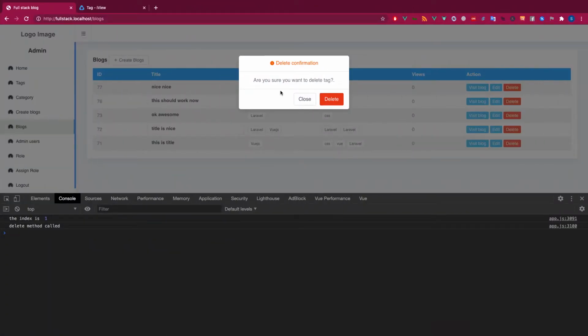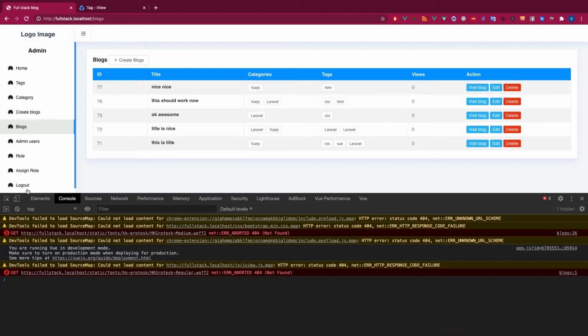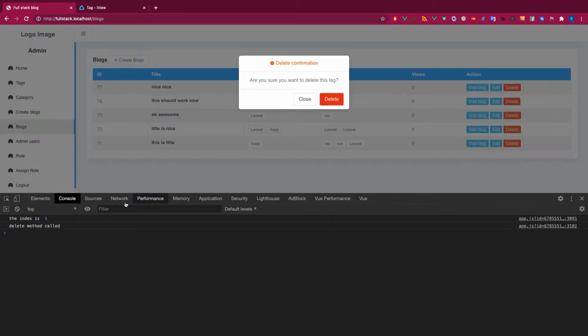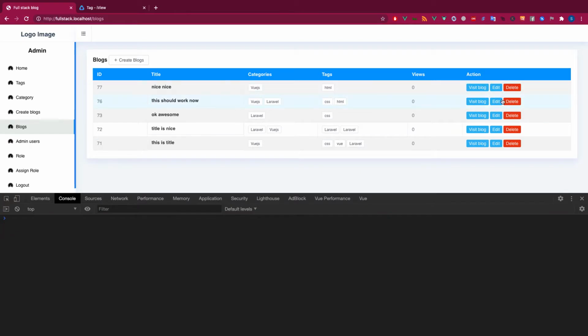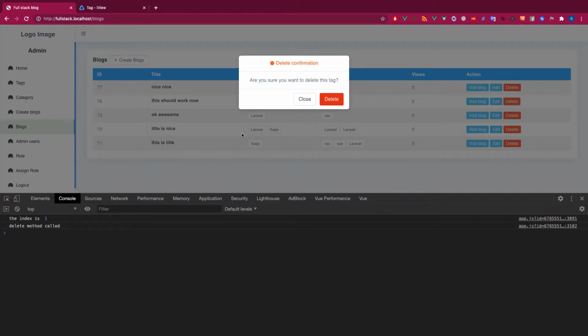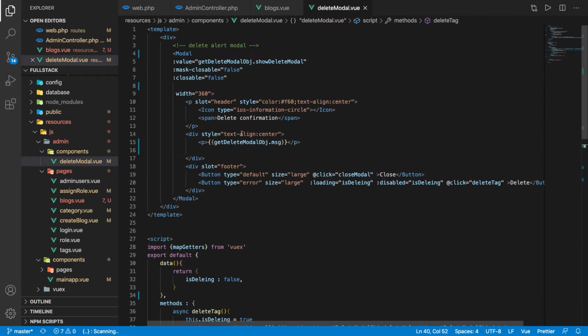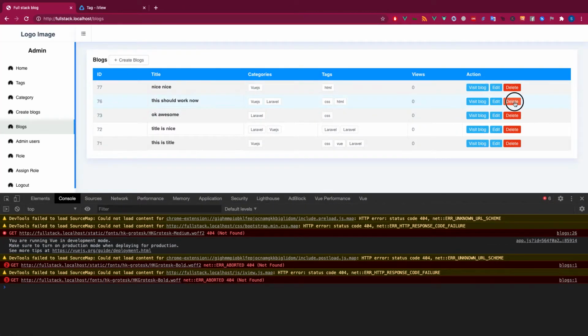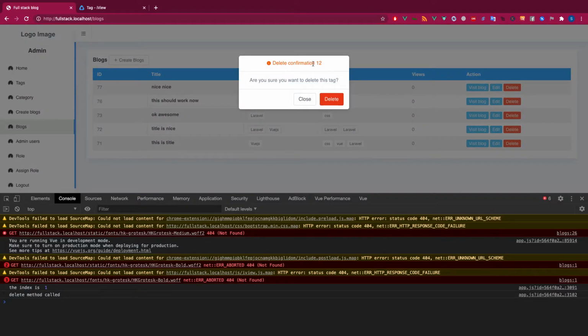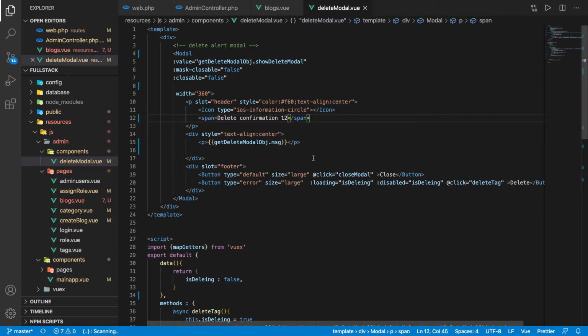Perfect, right? Awesome. Refresh this page and call, or if you want to delete this tag. Okay, I think the project was not compiled correctly. Delete confirmation 12. Let's see if my code was updated. 12 is there, but for some reason this text is not getting updated.